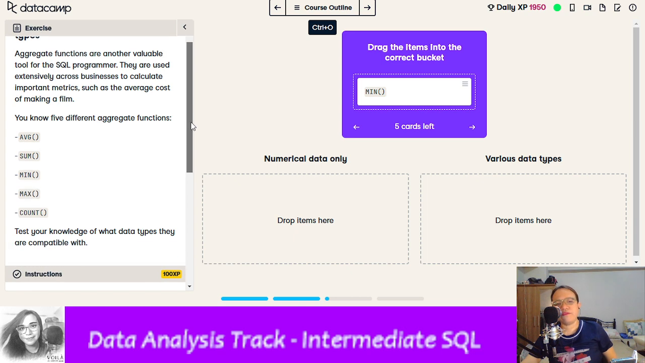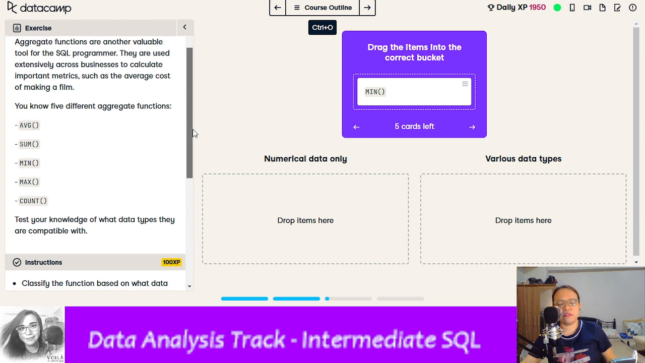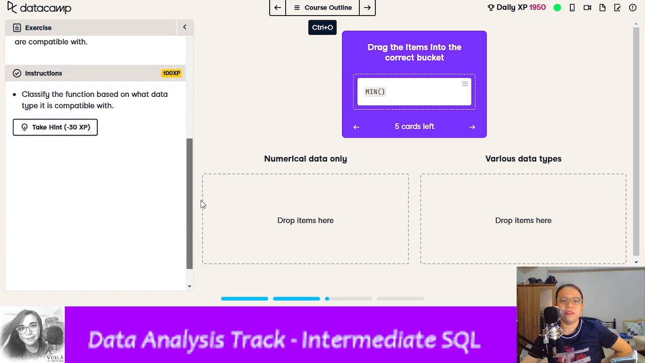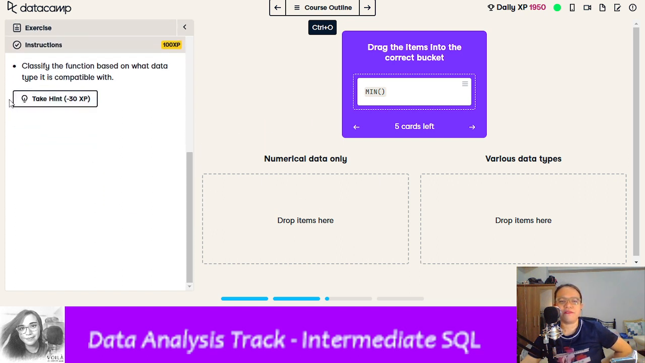So the 5 different aggregate functions are average, sum, minimum, maximum, and count. Then we have to test our knowledge of what data types they are compatible with. So for the instructions, it states here that we have to classify the function based on what type it is compatible with.